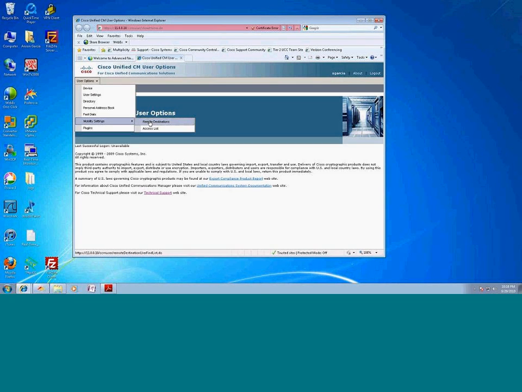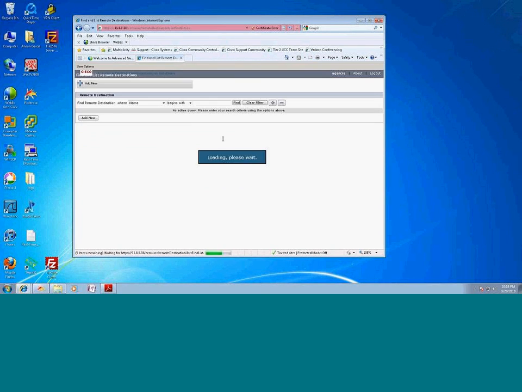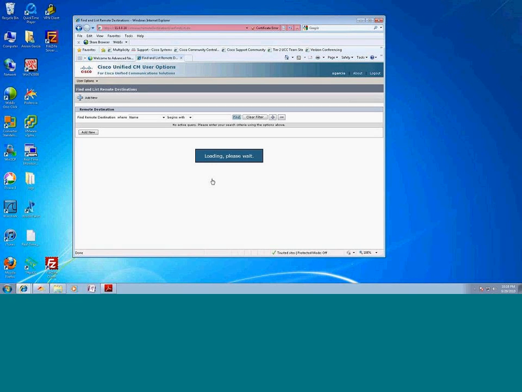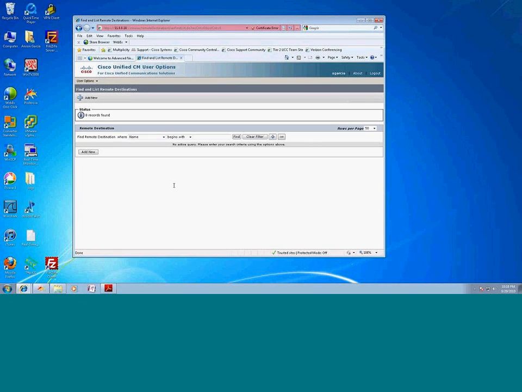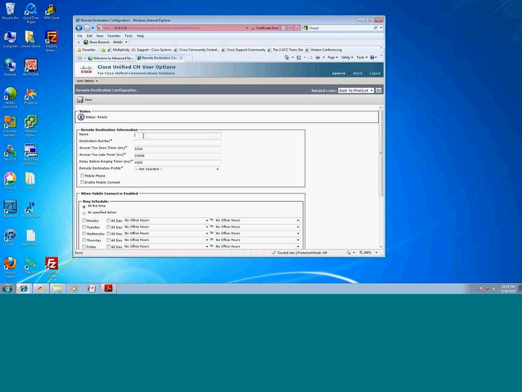So in mobility settings, I'm going to go to Remote Destinations. I'm going to click Find here just to make sure I don't have any there, and I don't have any configured. I'm going to add New. I'm going to name it, and I'll say Anson's personal cell phone. We'll call it that.